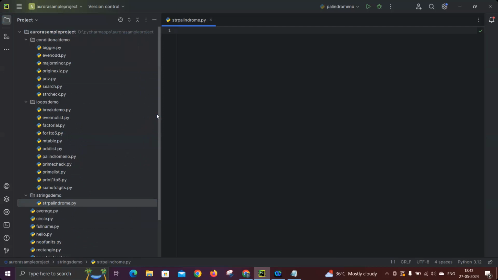Here we can achieve this in different ways. One is by using the slicing option, the index option. And the second one is the traditional way, using a for loop. First, I will tell you the traditional option, and then I will tell you the slicing option.